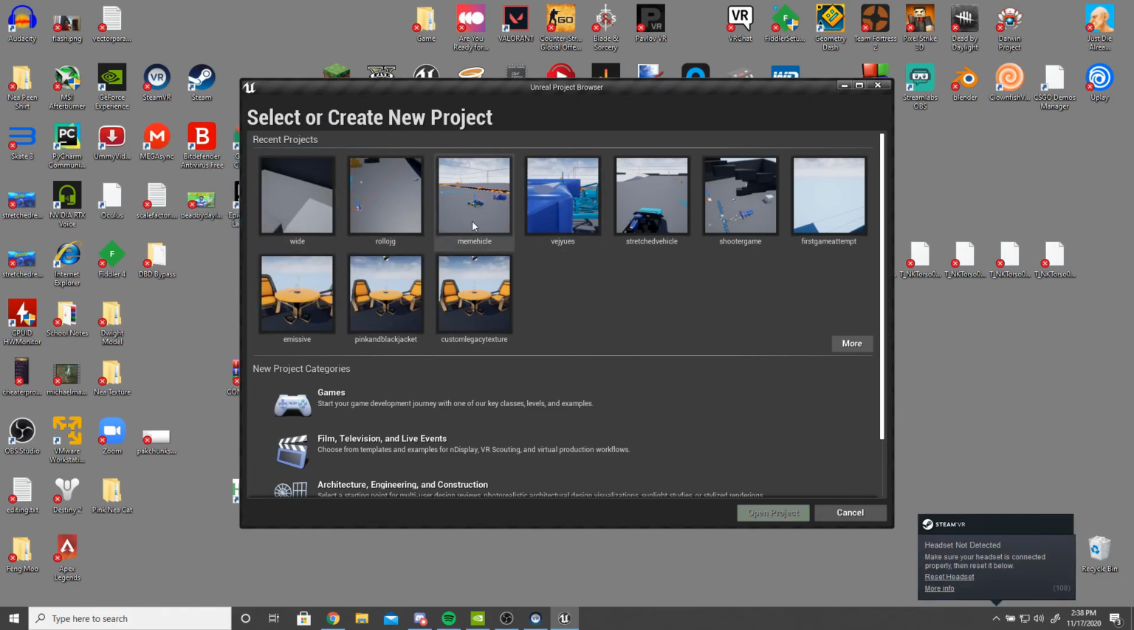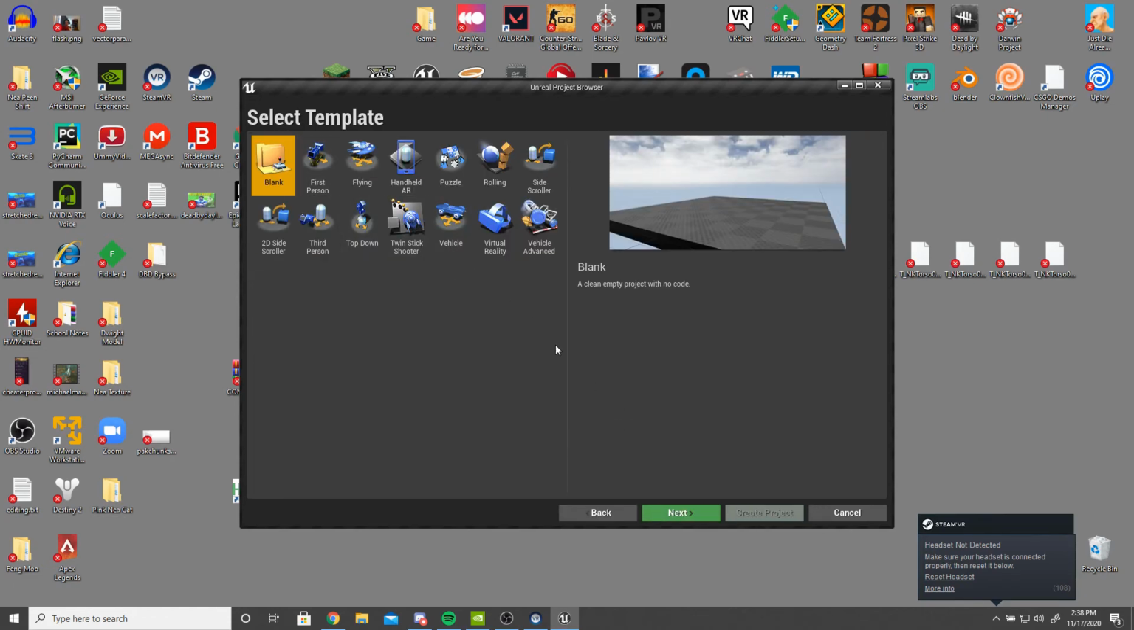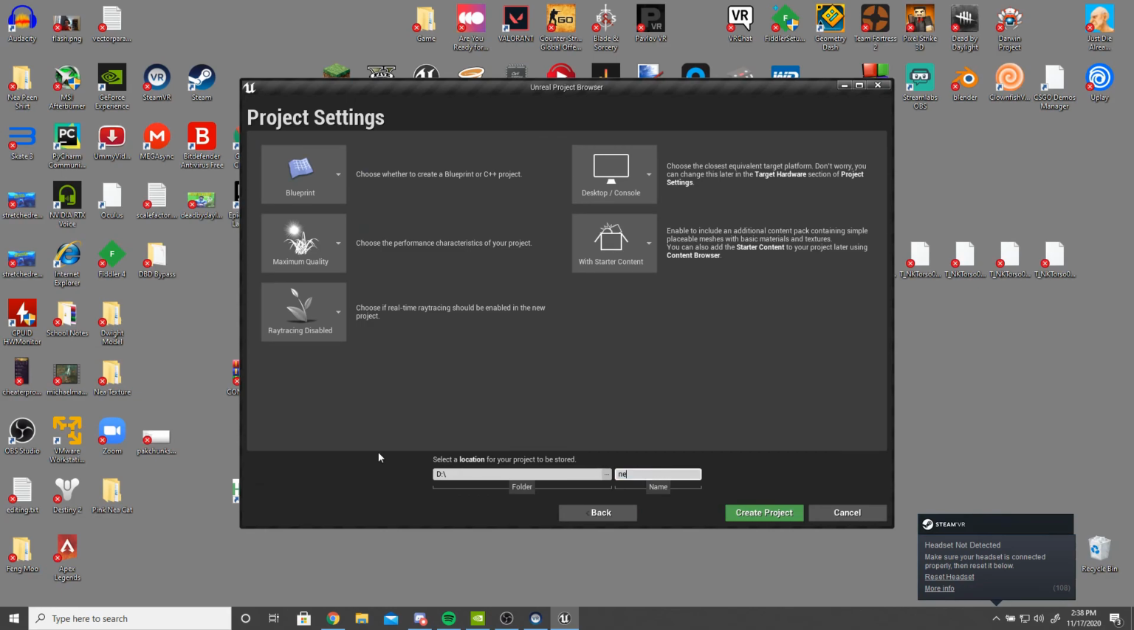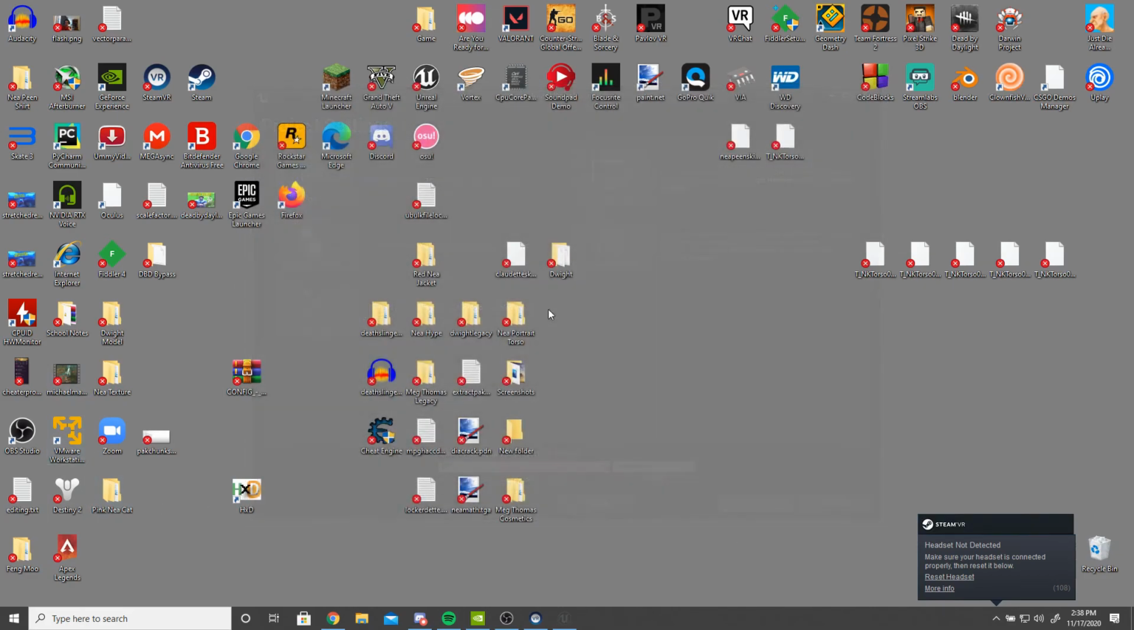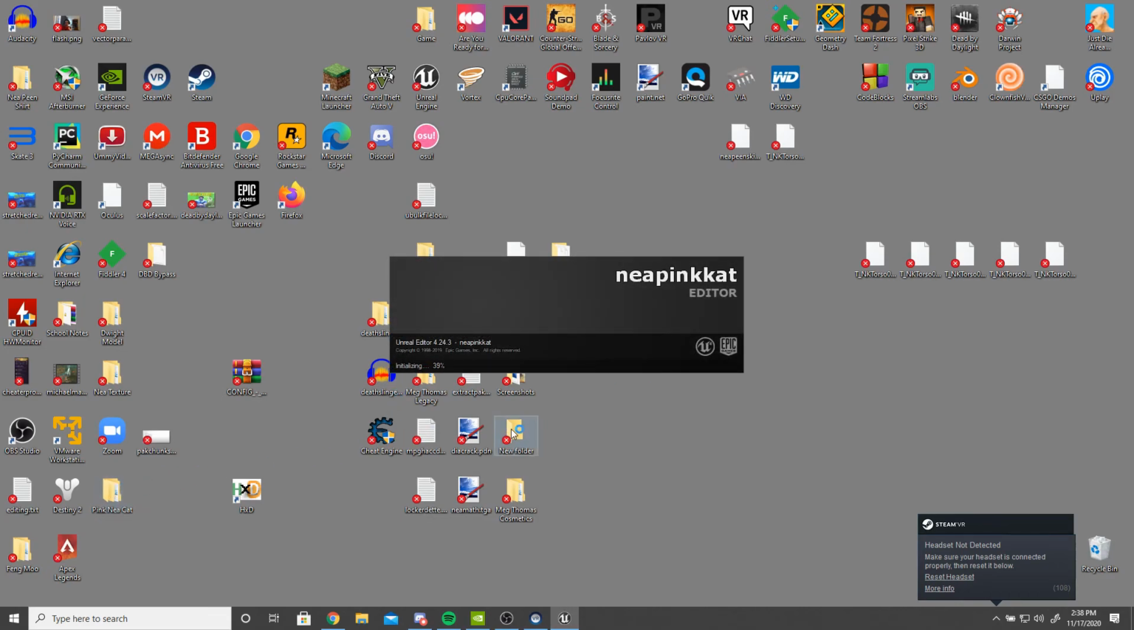Okay, so once Unreal Engine loads, you want to click on New Project, Game, Blank, and you can call it whatever. I'll call it Nia Pink Cat, but I'll spell it differently so I can differentiate it from this. So create it, and then you actually don't have to open Unreal Engine first. I just did because I forgot about the actual customizing part, but once it's open, you just want to leave it in the background, and hang on, I'm going to wait for it to open.